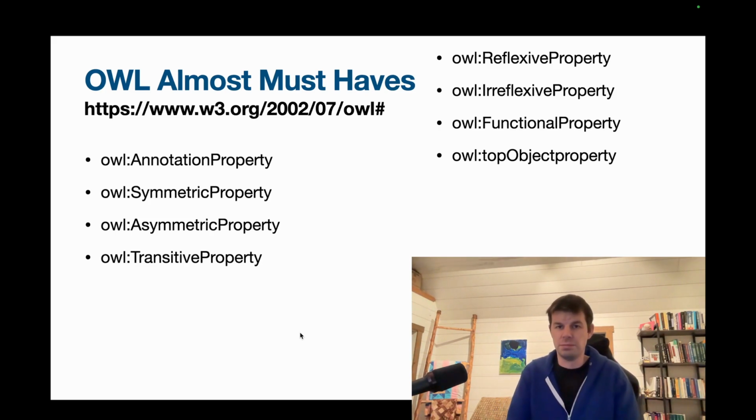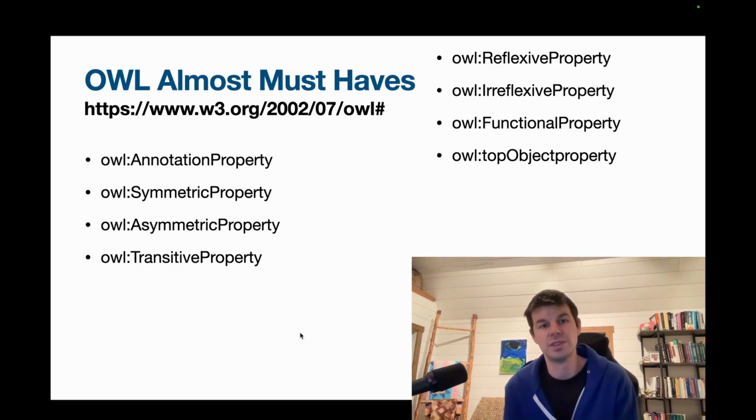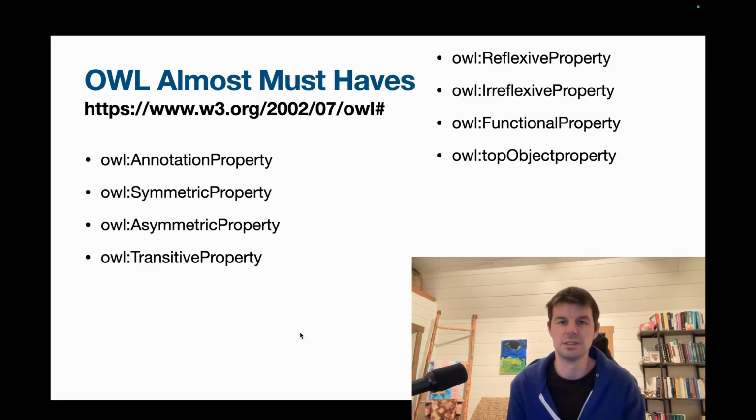Again, this hopefully should be clear. That's going to be really useful for doing inference. These are almost must-haves because I think they make your ontologies more complete and more usable. They are great, but in your first time building an ontology, don't worry too much about it.